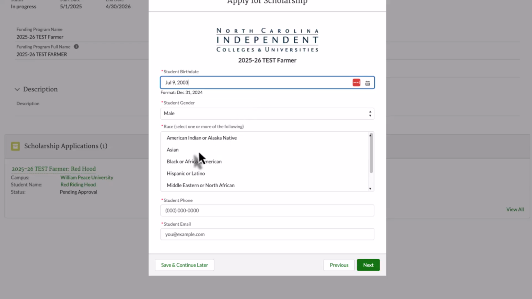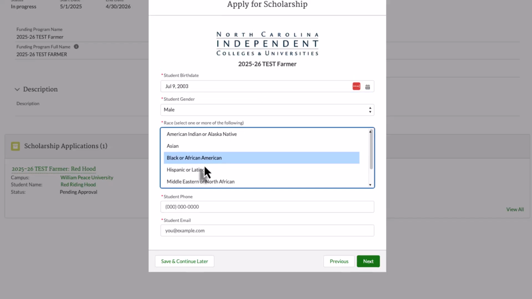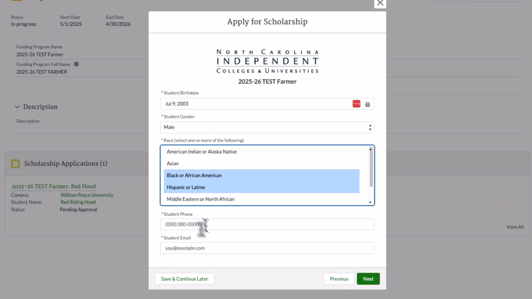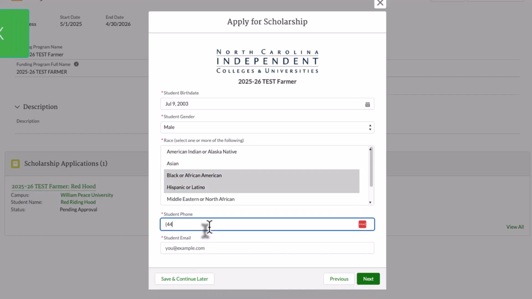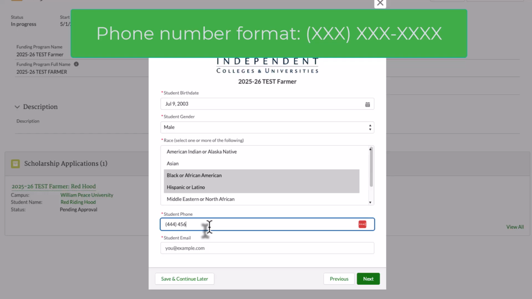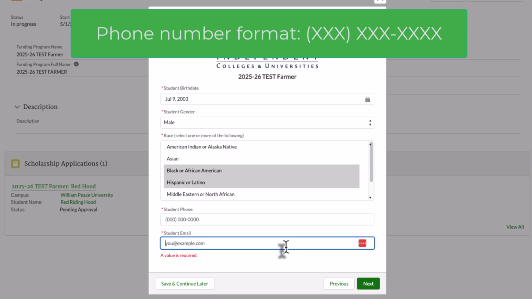Select the student's gender and race. Remember that you can select more than one race by holding down on the Control key on Windows or the Command key on a Mac. Enter the student's phone number in the format that you see on the screen, and then enter the student's email address and click Next to continue.